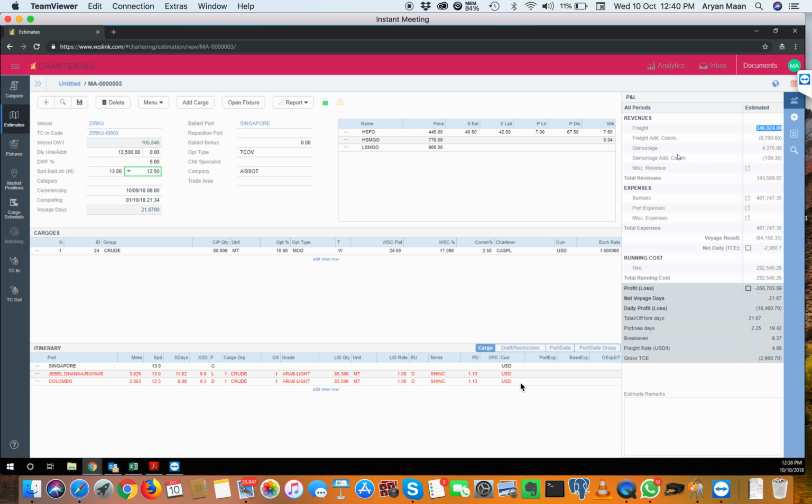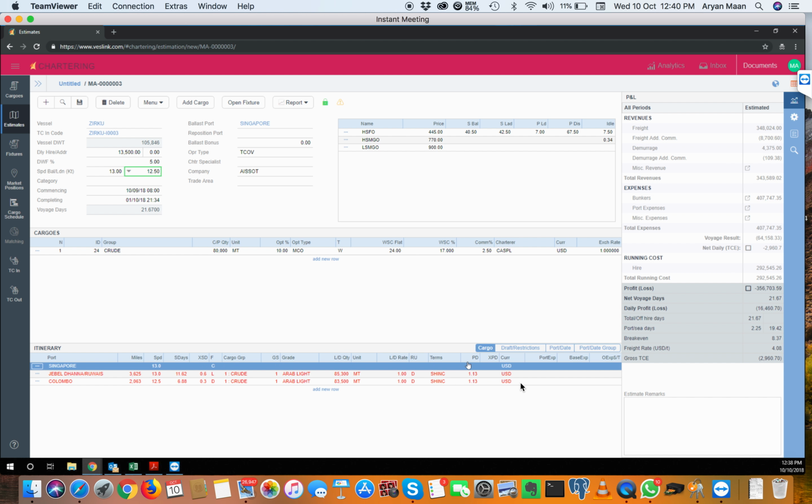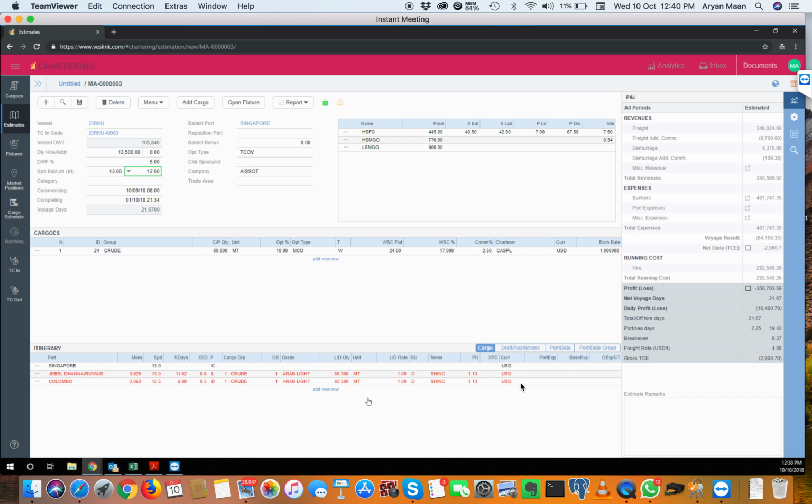Demurrage will again be calculated on certain parameters. Here it's all done here. I think it's shipping stuff, so you don't really need to know that one, right?